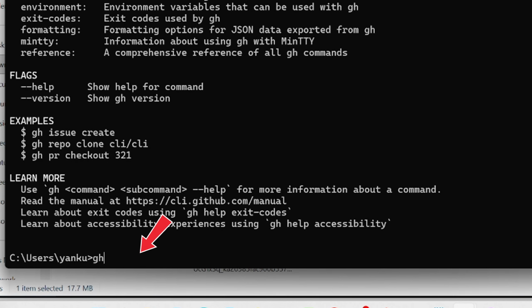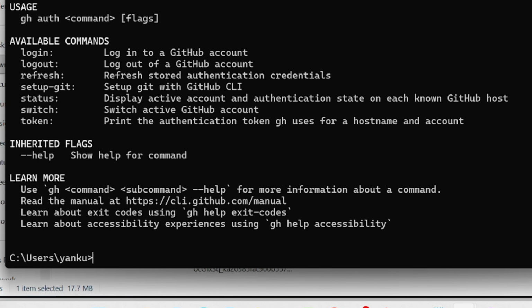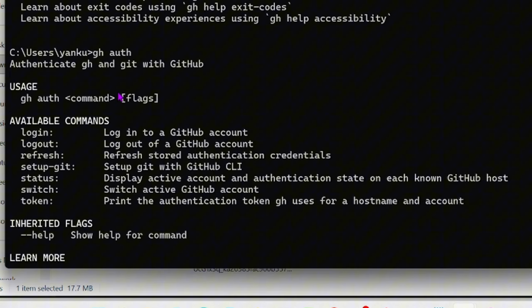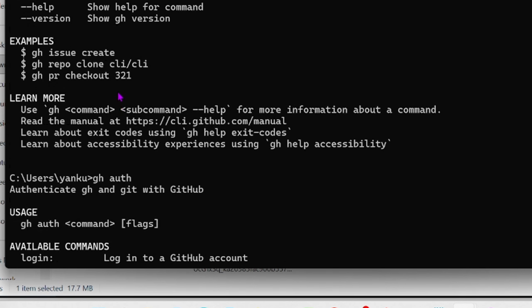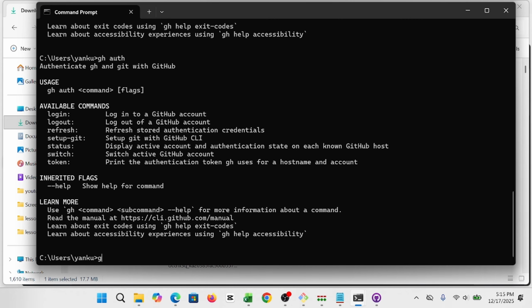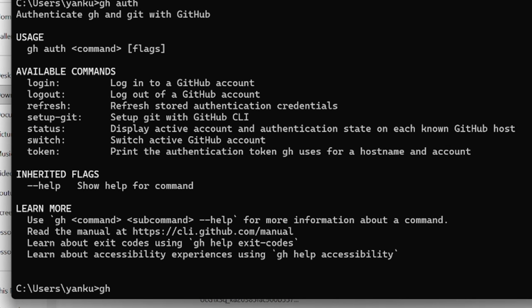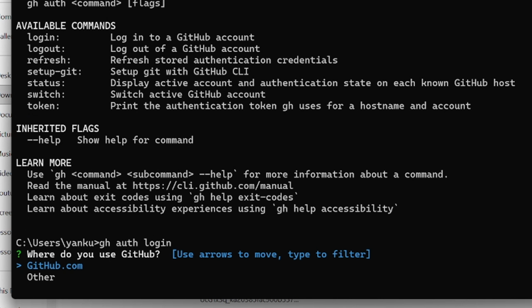Right now, let's start by setting up the authentication with the gh auth command. When I run this command, you can see the commands that you can use with gh auth. You can see login and so on. For our case now, we would like to log in, so we're just going to run gh auth login. Then choose github.com since it's the version.